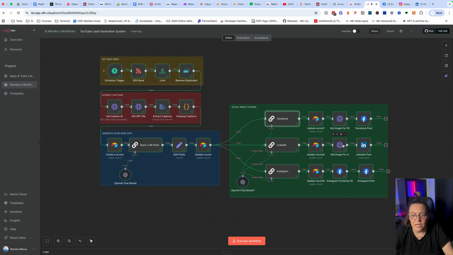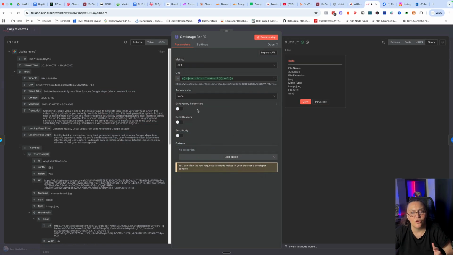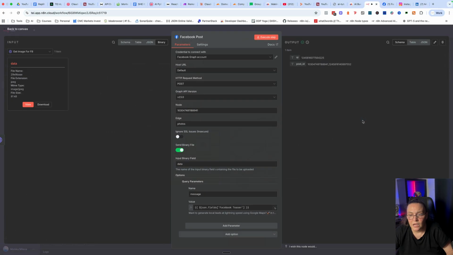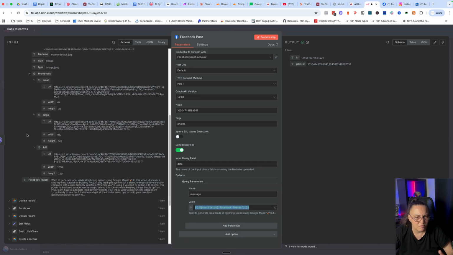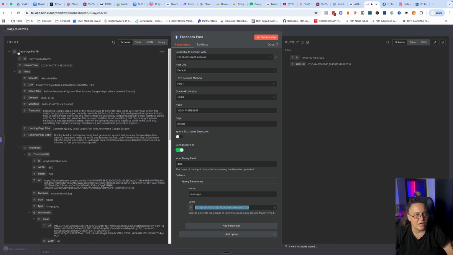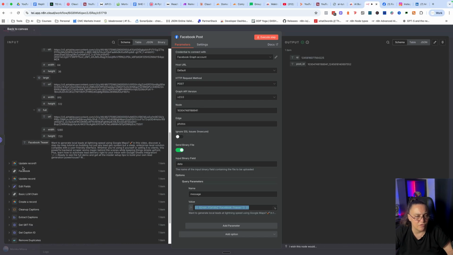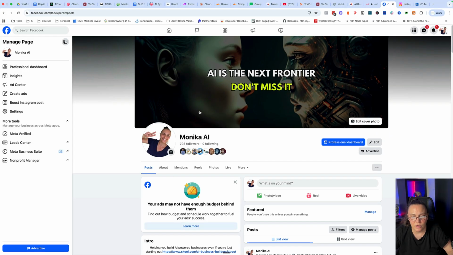So with LinkedIn and Facebook, we need to get binary files for the thumbnails, because otherwise you are not going to be able to post. So basically, with Facebook, we are sending the binary file, and we are sending the teaser. You can send it either from the HTTP request, or you can send it from the Airtable. It doesn't matter.